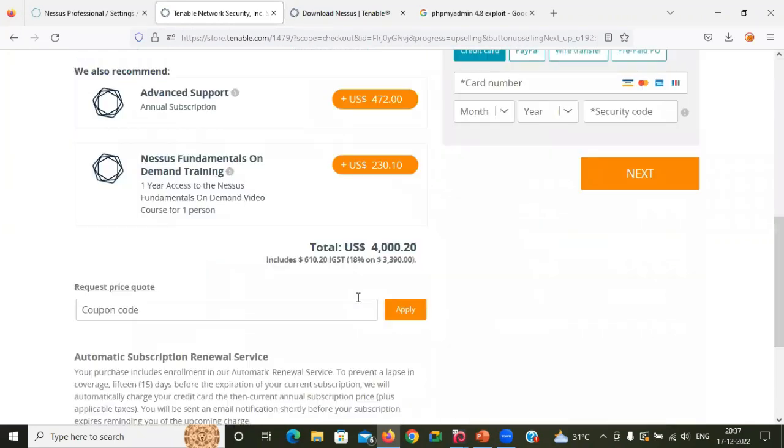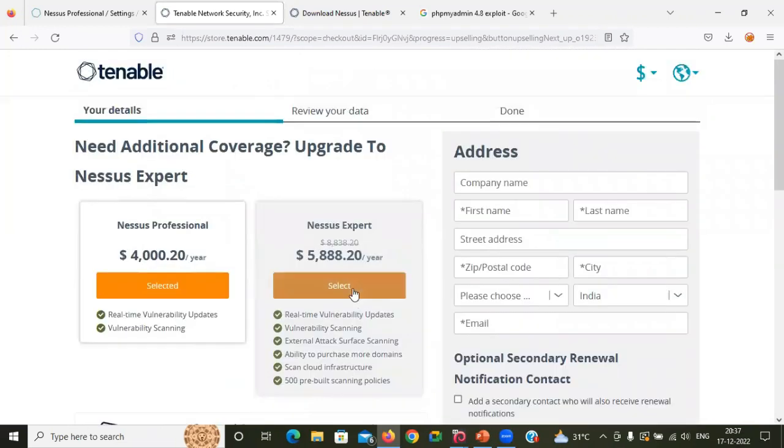Okay, I want to ask you guys, did you ever use Nessus? If yes, then please drop a message in the chat box. I hope you guys drop a message now. Okay, some guys say yes, some guys say no.